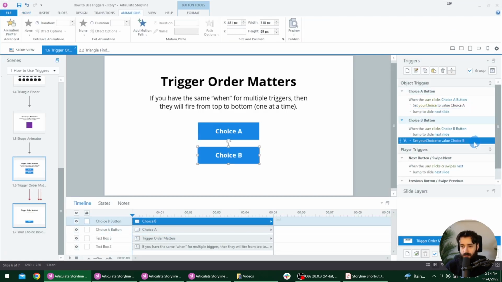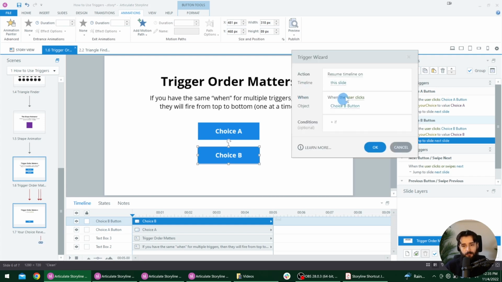So another way we can change the order is to click and drag on the trigger we want in a different order into the place we want it. So now both of these are correct. It's setting the variable before jumping to the next slide. And there are other cases where this will come into play. So just keep in mind if you're having some issues with triggers, ask yourself, does order matter here? Is one of my triggers firing earlier going to stop my later triggers from firing? That's really important.